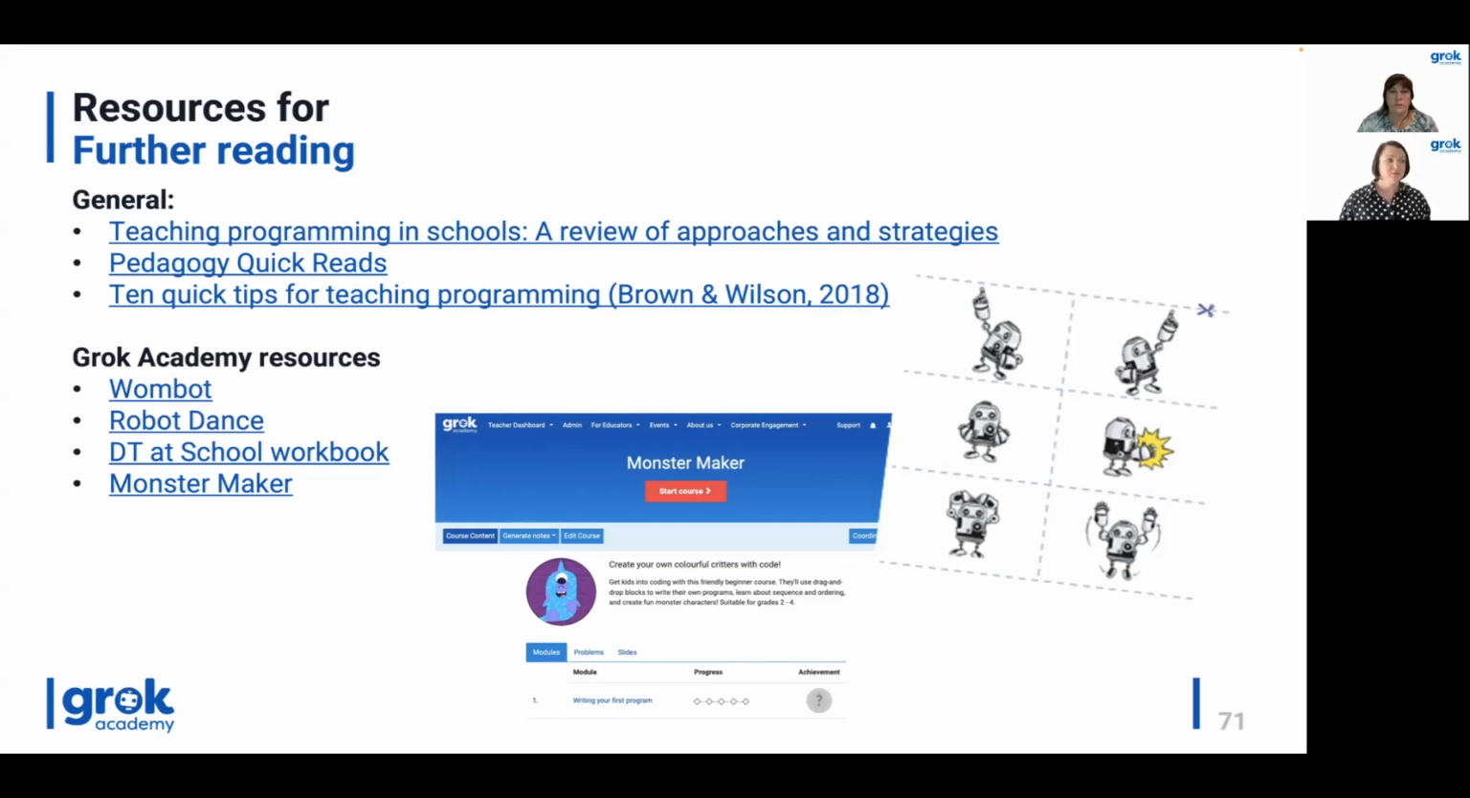The DT at School workbook has 16 activities for students ranging from foundational prep through to year 6, and also Monster Maker, which is a course on our platform where students drag and drop blocks to write their own program. They learn about sequence and ordering and create fun monster characters.